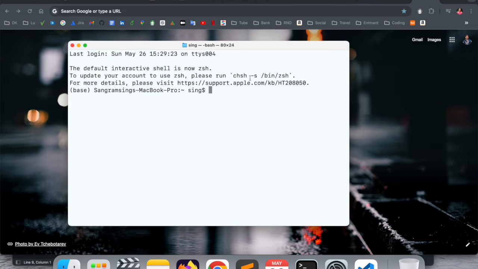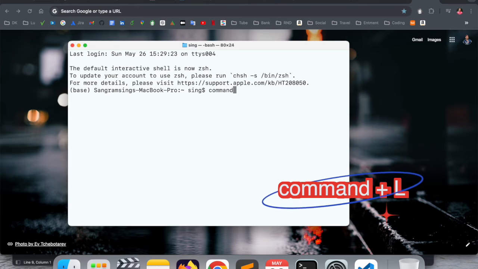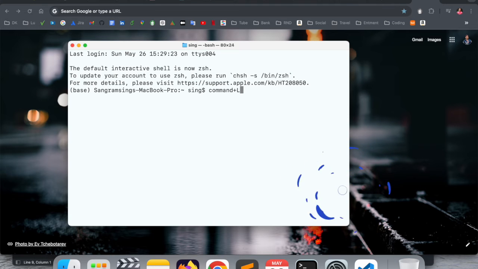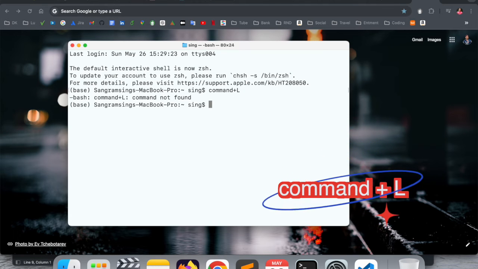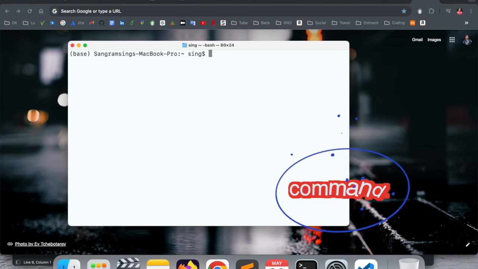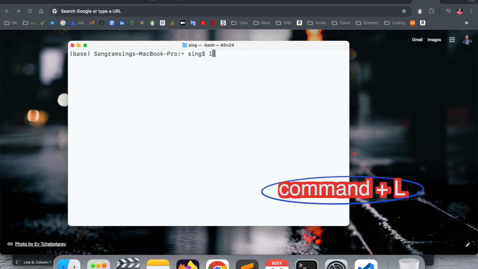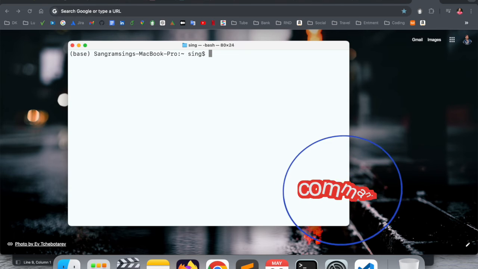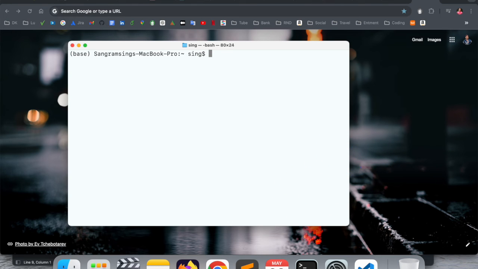But without typing clear, you just need to press Command plus L and your screen is automatically cleared. So I will simply show it to you again: Command and L, and the screen is clear. So this is a simple tips and tricks. Without typing clear, you can clear your terminal screen.